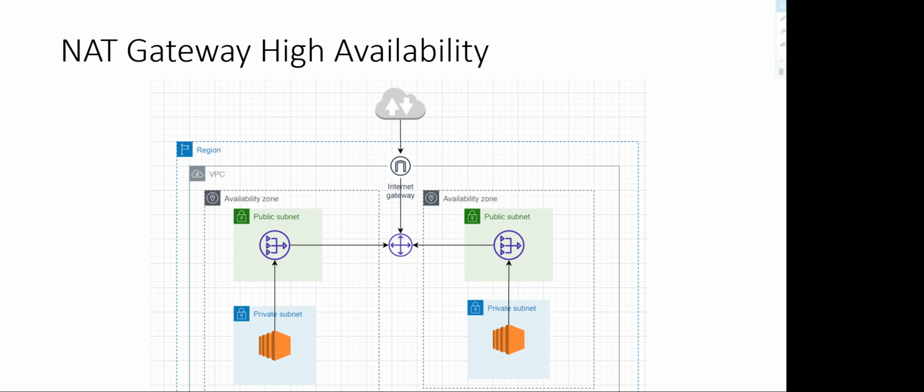And let us see how we can make it highly available. Suppose within our VPC we have two availability zones, which is a general and suggested scenario. So if someday any one of the availability zones goes down, we'll still have our application running and it will not be affected, right?